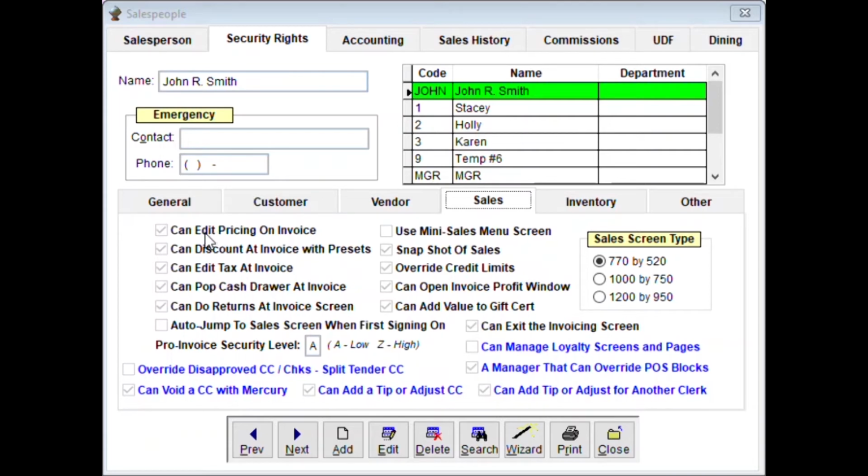The other options are edit pricing on the invoice. Can discount it at the invoice with presets. You can set up discount presets that allow them to do it. But there's also an area where you can set your own discount, which is kind of dangerous. We found that to be a big ripoff. In other words, somebody comes in, buys something for $100, and the clerk gives them a 99% discount. They end up paying $1 for a $100 item. So this prevents that. Can edit tax at invoice.